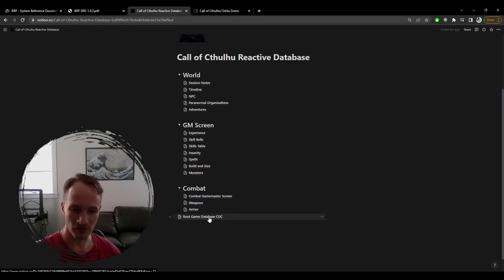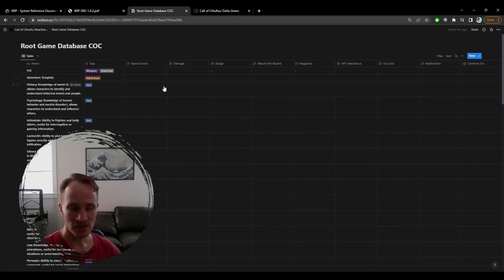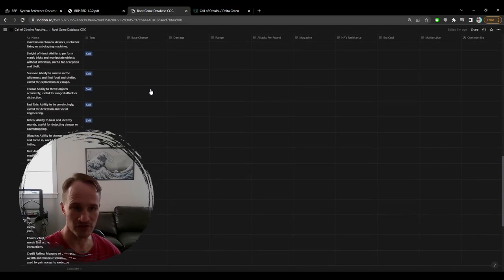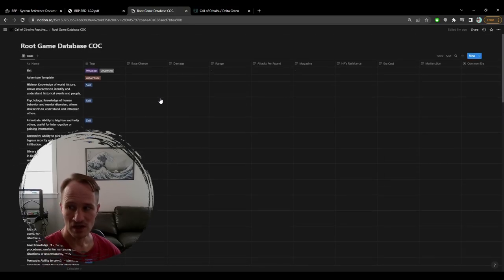Down here we have the root game database. The root game database is just a catch-all. That's where everything goes. Every single thing that I've entered goes into the root game database. And then you might see some of these tables, like base chance. If you're doing a fighting brawl and you're using your fist, I forget what the base chance is. I want to say it's like 25, off the top of my head. And then damage, I think it's 1d4 plus damage bonus or something like that.